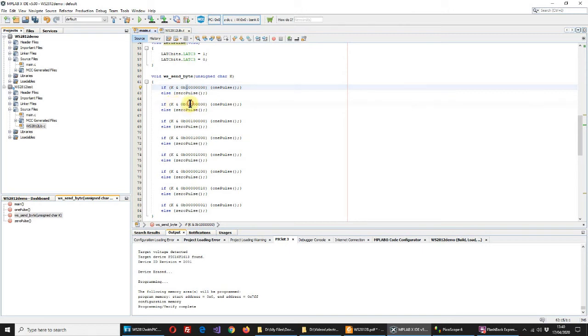So this one's going to look at the 6th bit, and then the 5th bit, and then 4th, 3rd, and so on, all the way down to the 1st bit.